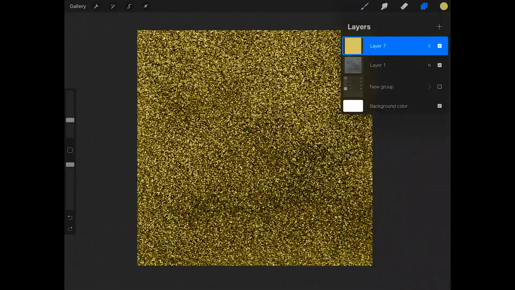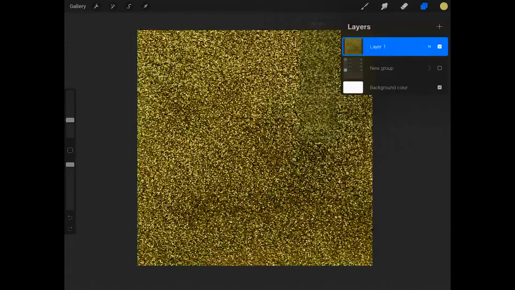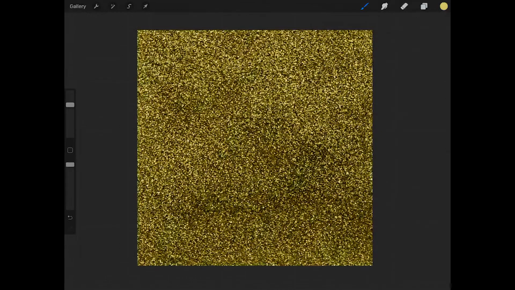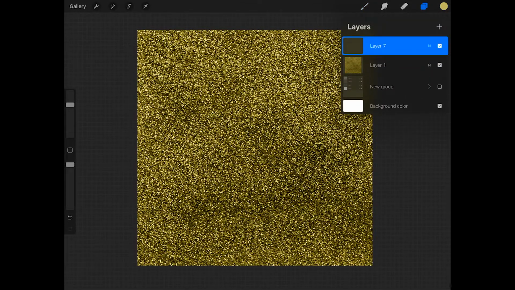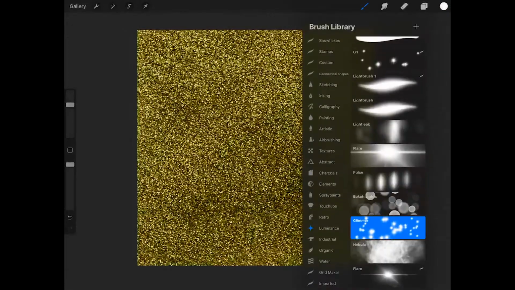Once you're happy with the color, tap on the color layer and then tap merge down to merge it with the texture. Now to make this glitter more sparkly, create a new layer above your texture and then get white for the color. And then scroll down to the luminance set in the brush library.